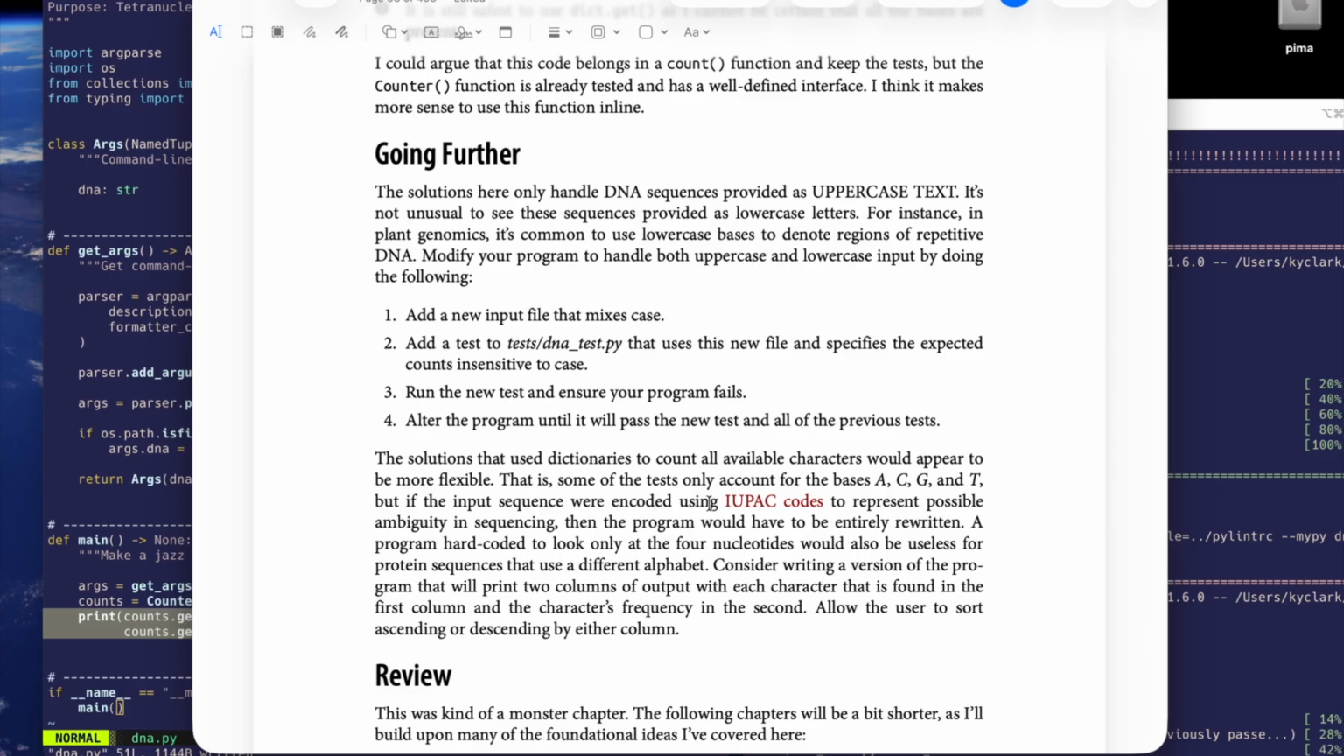Another thing that you could do is incorporate IUPAC codes. So these are other ways that bases could be written. A lot of times there's ambiguity in base calling, and the calling software is not sure if something is an A or a C, and so we'll use a character to say it could be either of these.